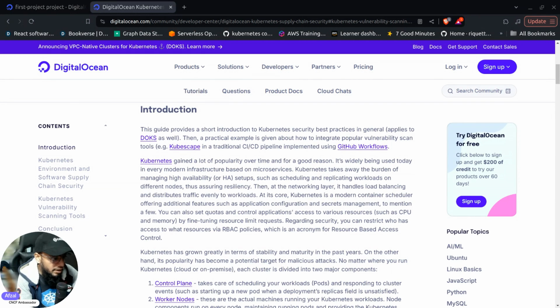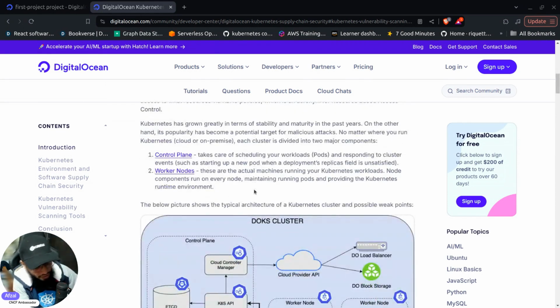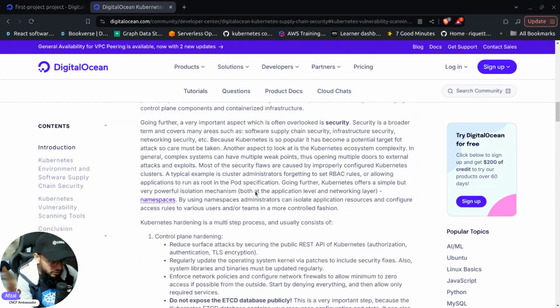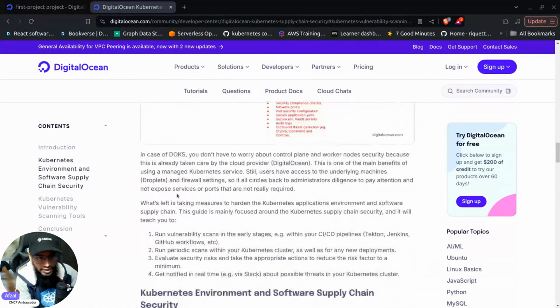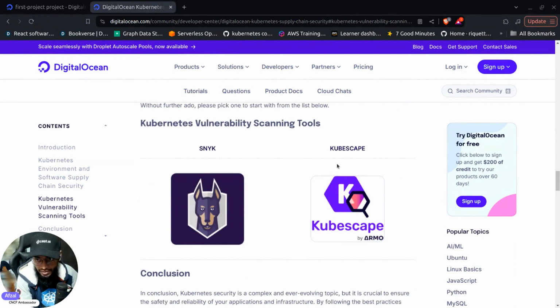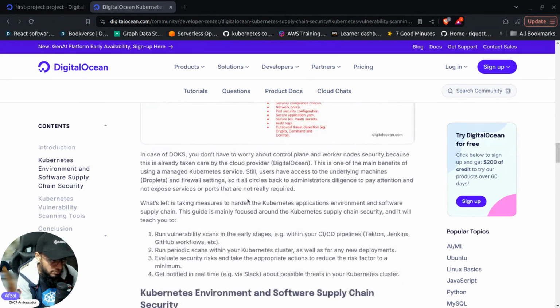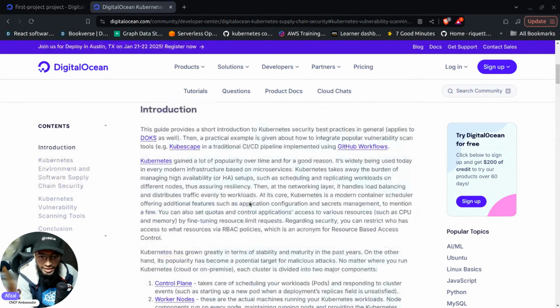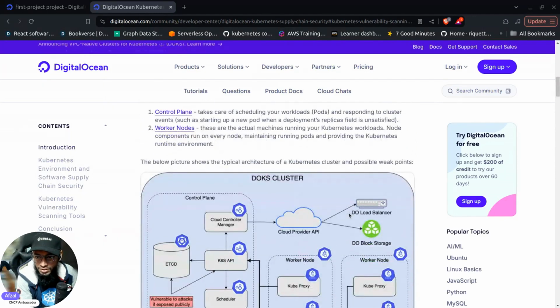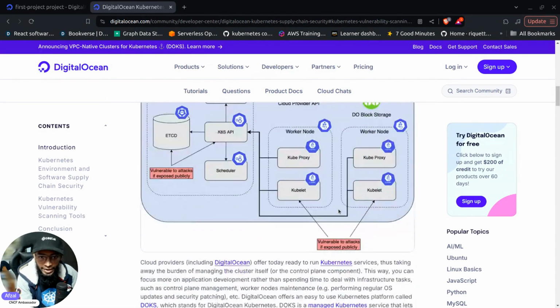As we go through this documentation, this article, we'll explore, as I mentioned, Kubernetes best practices, how you can protect your cluster, and also dive into practical tools like Snyk and Kubescape. Before demonstrating how they can enhance your security posture through vulnerability scanning, let's understand the typical architecture of a Kubernetes cluster and possible weak points.